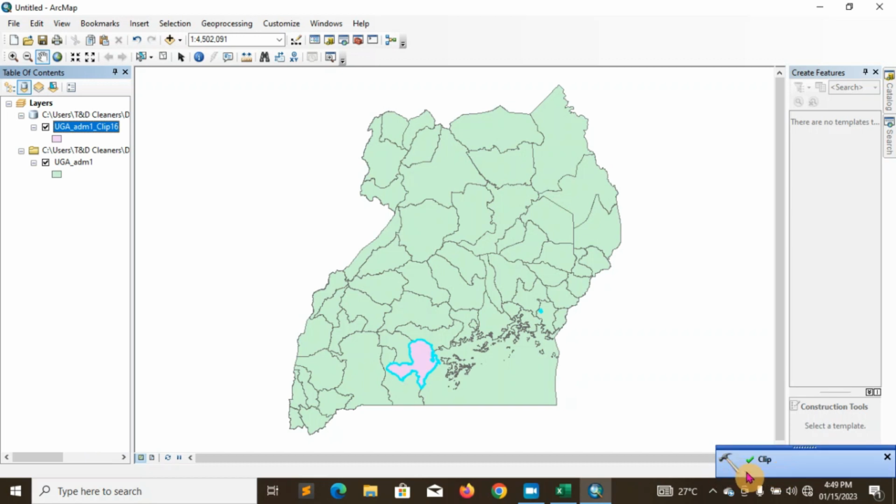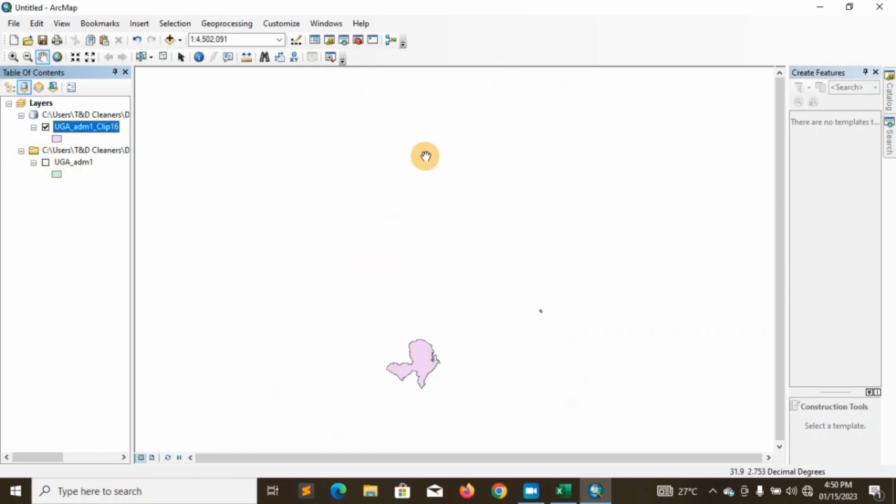Immediately the clipping process is successful, another layer is added to our layers: Uganda admin 1 clip 16. That means that we no longer need the outer layer of the whole Uganda. We can do away with it. How can we do away with it? We uncheck it. Immediately we uncheck it, we stay with our Uganda admin 1 clip 16, which is our district. And our district in this place is Masaka.